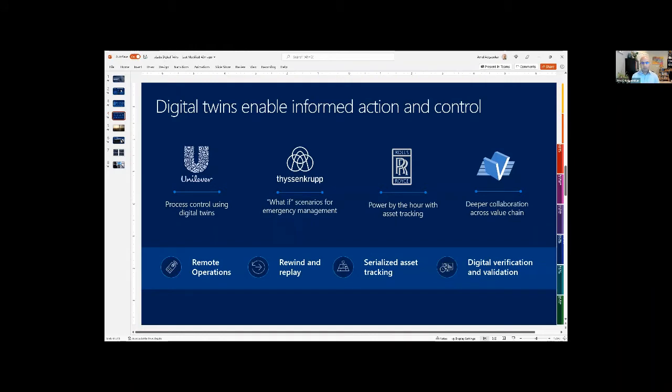Of course, the ability to serially track assets by serial number or individually, be it tracking cars by VIN number or tracking aircraft by their tail number. Doing this is now possible with the power of the cloud that you can bring into the digital twin infrastructure.